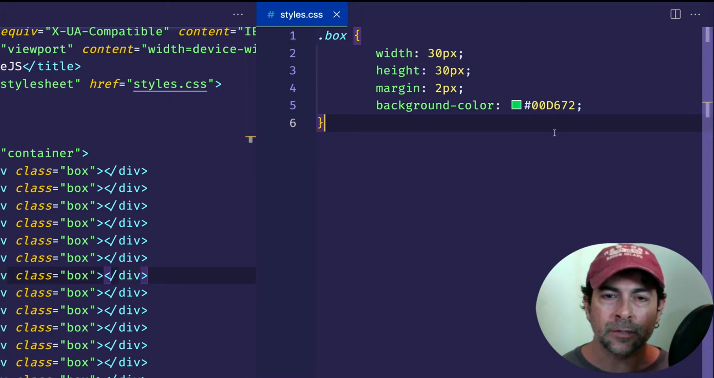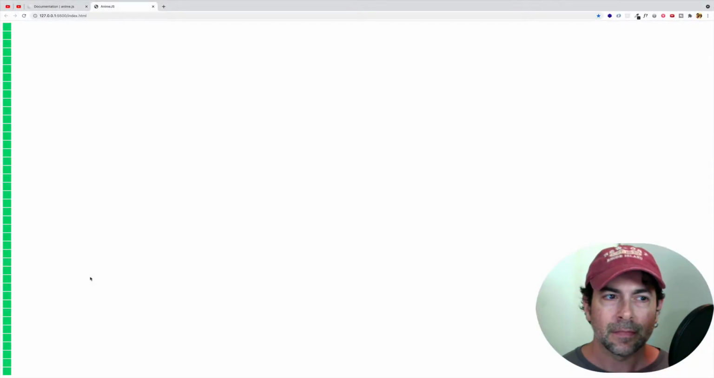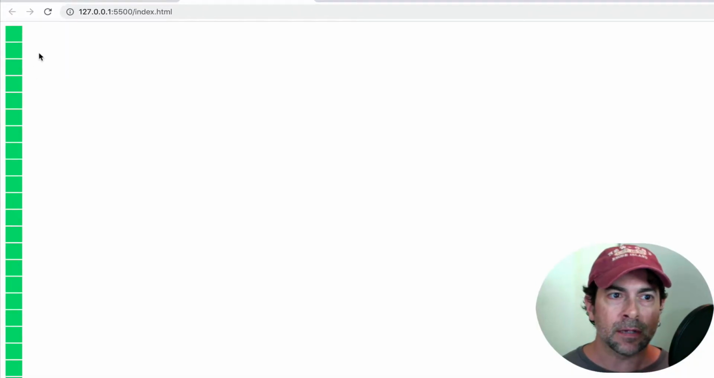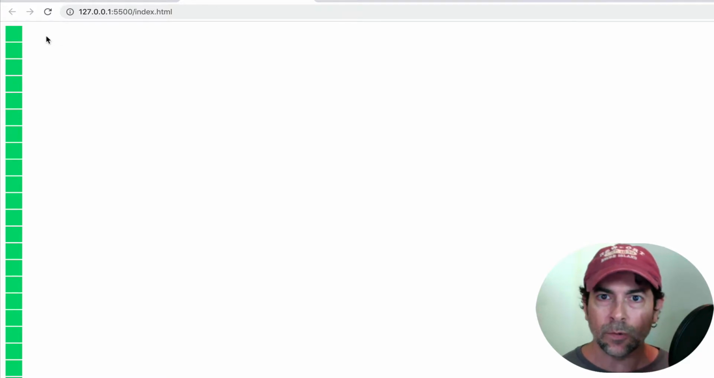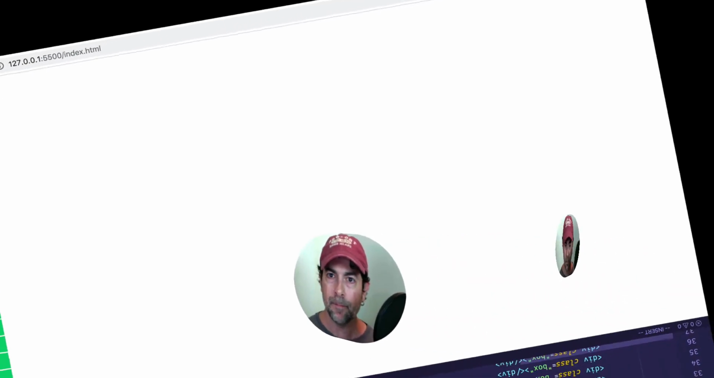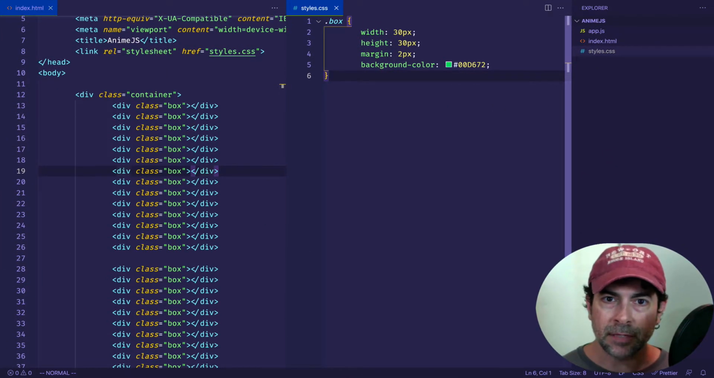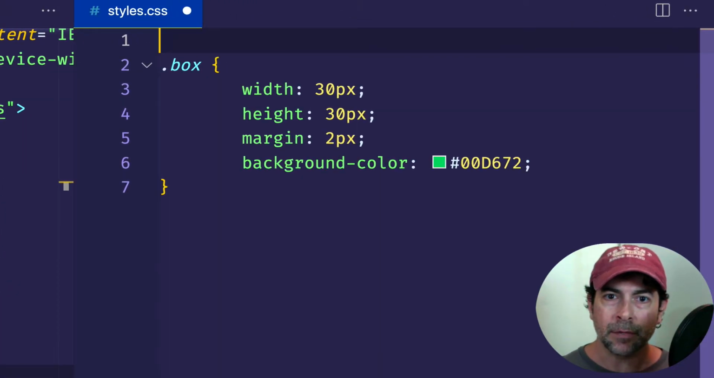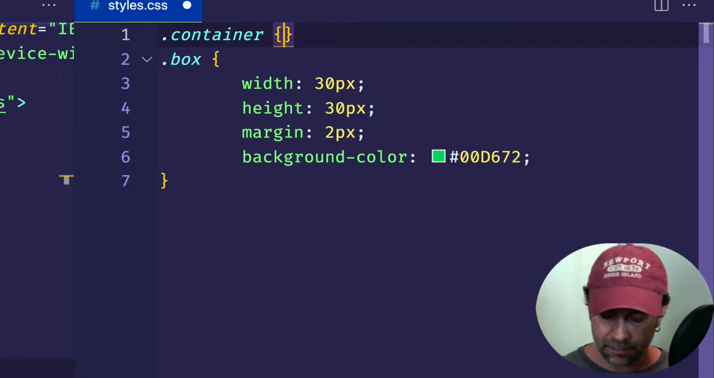So let's go to the browser and see what we have so far. And here are all those boxes we just created, but as you can see right now, they're all just in one single long column. So we're going to use that container element and some flexbox to help us create our grid now. So back in VS Code, in styles.css, I'm going to go to the top of the file, and I'm going to create a rule for that container div.